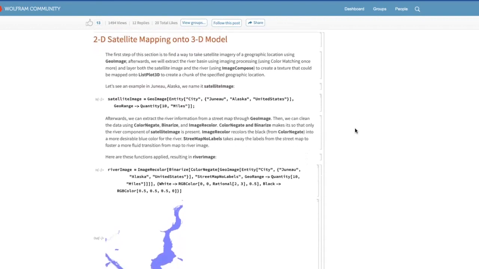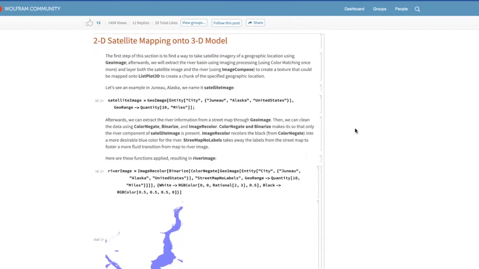The first step of this section is to find a way to take satellite imagery of a geographic location using a function called GeoImage, and then extract the river basin using image processing like ImageCompose and my favorite function, ListPlot3D.